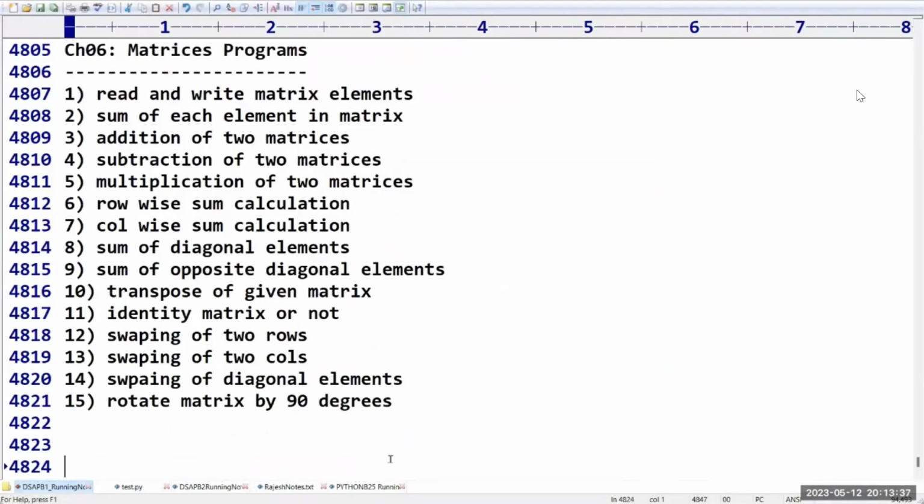Read and write matrix elements, sum of each element in a matrix, addition of two matrices, subtraction of two matrices, multiplication of two matrices, row wise sum calculation, column wise sum calculation, sum of diagonal elements, sum of opposite diagonal elements, transpose of the given matrix, and identity matrix or not. We have to check whether the given matrix is an identity matrix or not. Then swapping of two rows, swapping of two columns, swapping diagonal elements, and we have to rotate a matrix by 90 degrees. This is nothing but the programs that we have to cover.